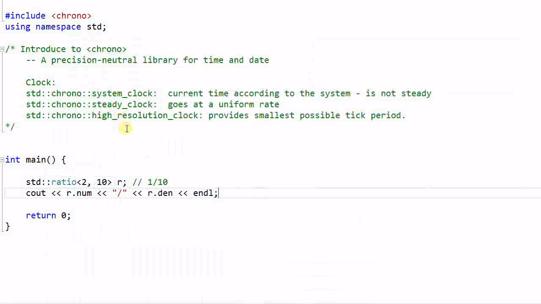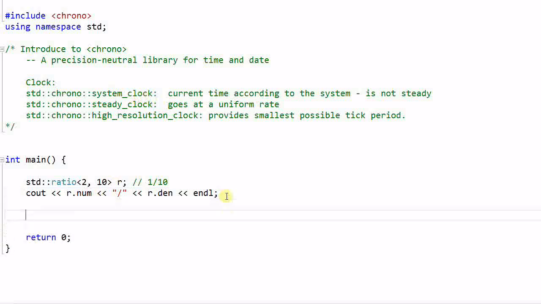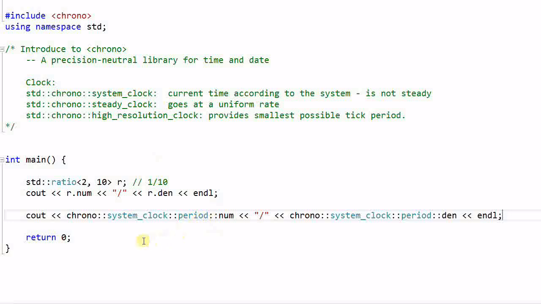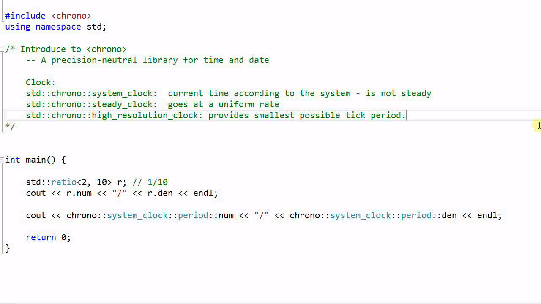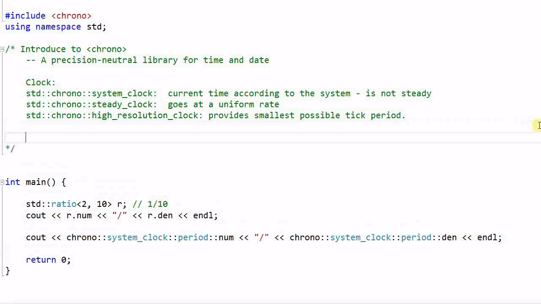So this is what a ratio is. And all the clocks' periods are represented with ratios. So I can print out a clock's period with the same method. Here I'm printing out the period of my system clock, its numerator and its denominator. And let's find out what frequency my system clock is running at. So my system clock's period is 100 nanoseconds. Now that you understand the clocks, let's talk about the second concept, the duration.